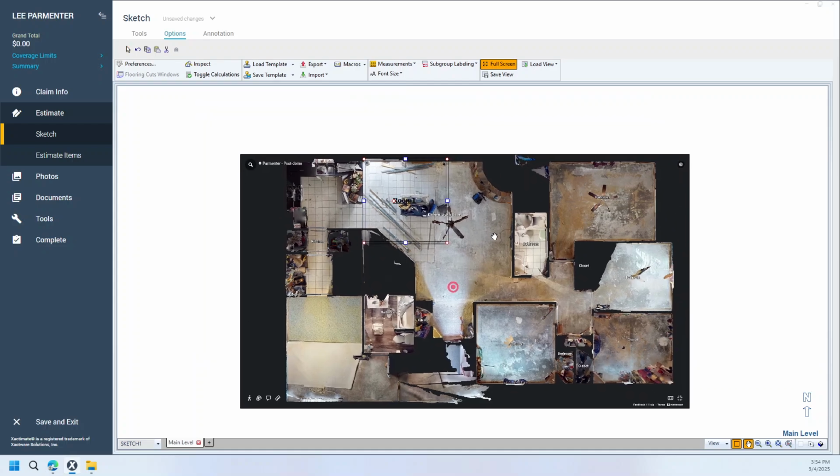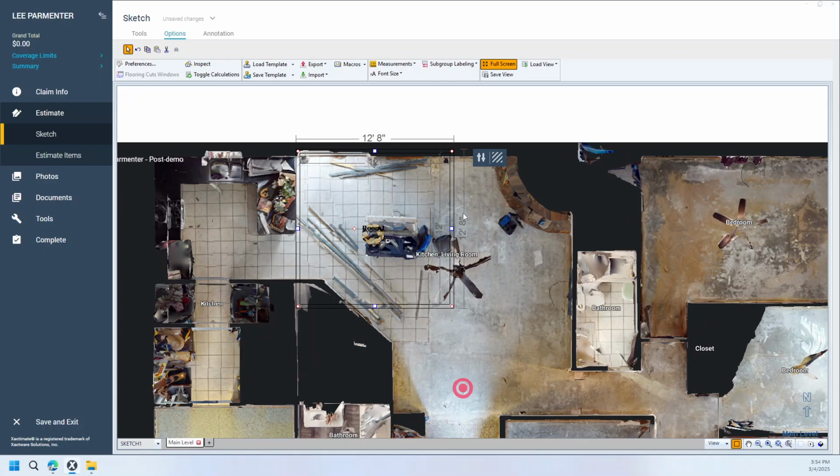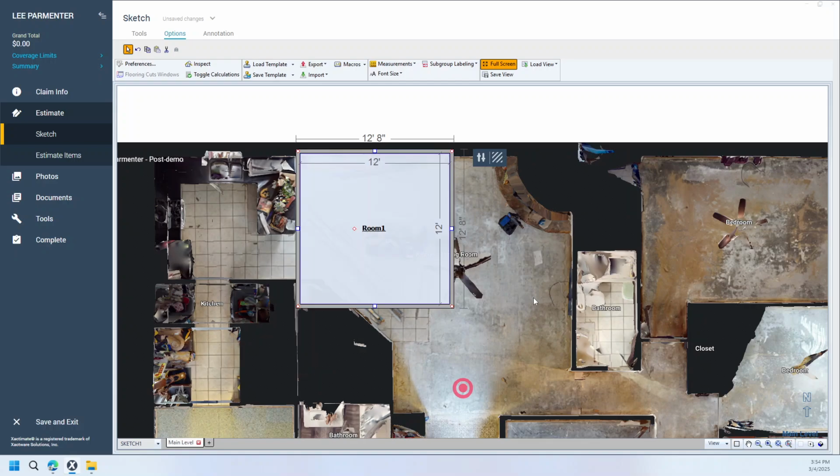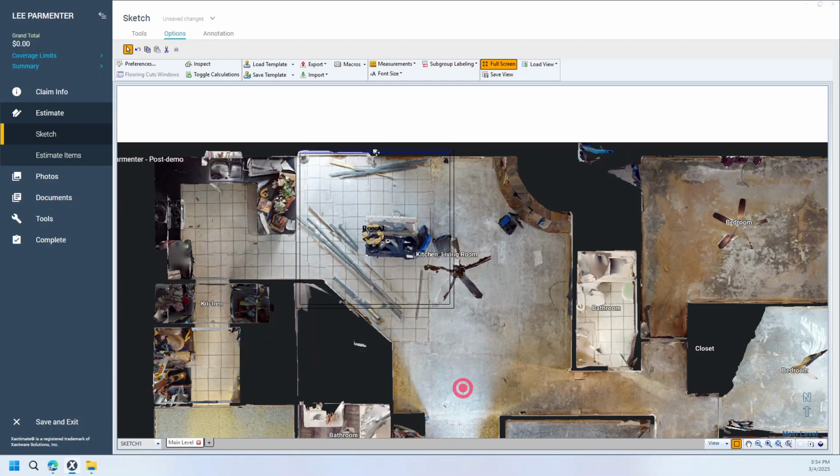Sorry about that. This is outline only mode, and that's not outline only mode. When you're working with an underlay image, I like to have outline only mode so I can see what I'm working on. And now we just start setting the rooms up.